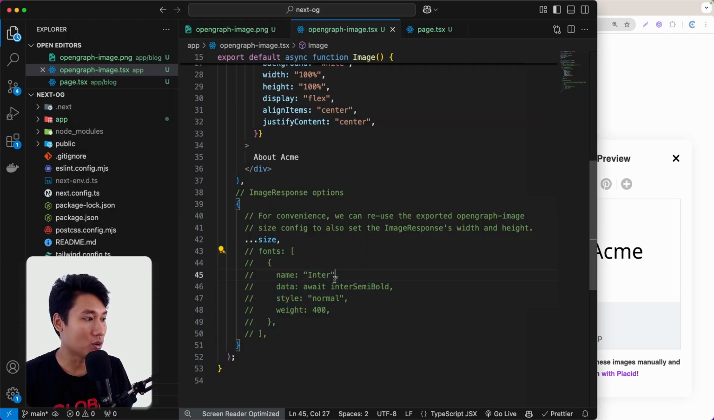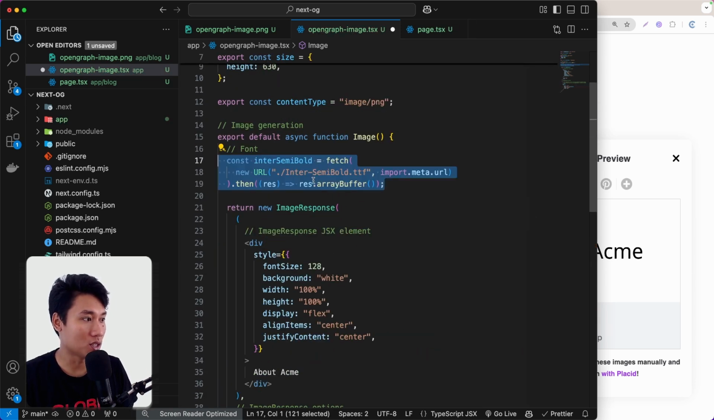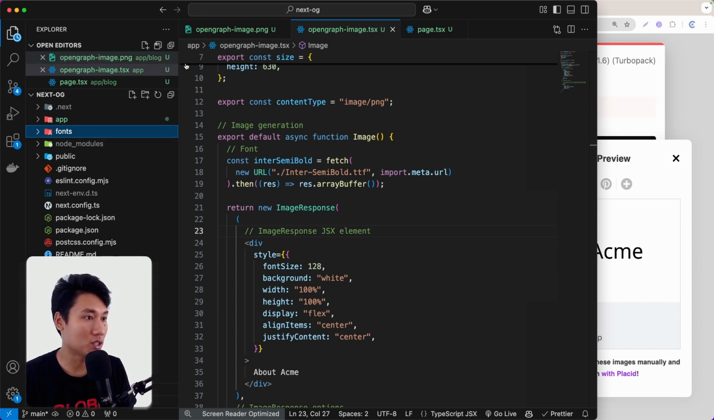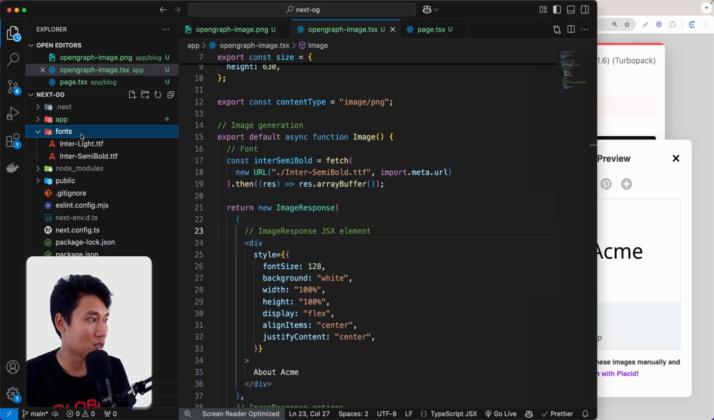And also, if you want to use a custom font, of course, you can use this right here, but make sure you put your font in the fonts folder. I'm going to put that in the fonts folder and bring in my custom font in here. As you can see, now I have two font files. So basically you can just download the font from Google Fonts, etc., and put that in here.